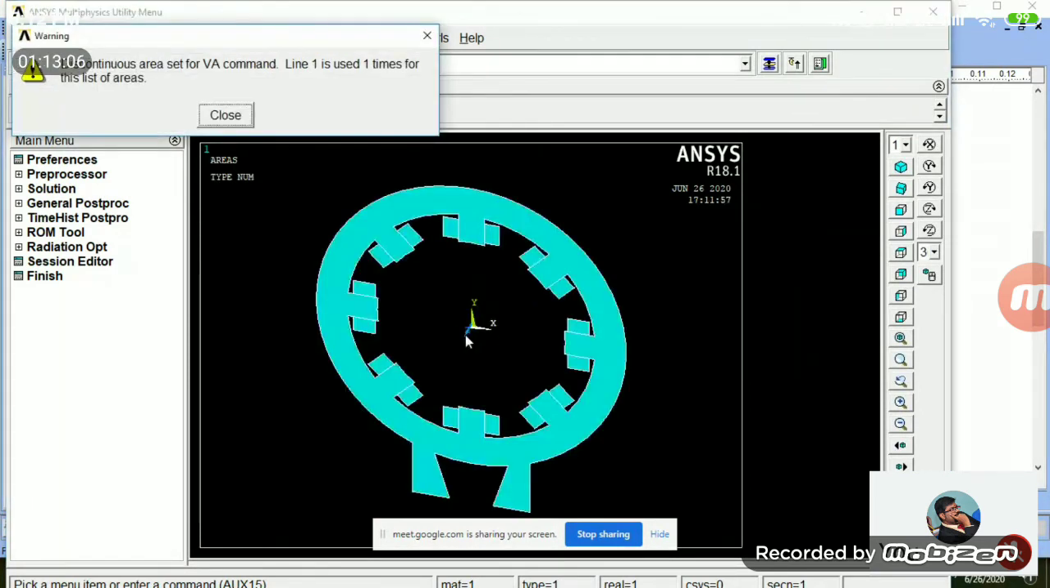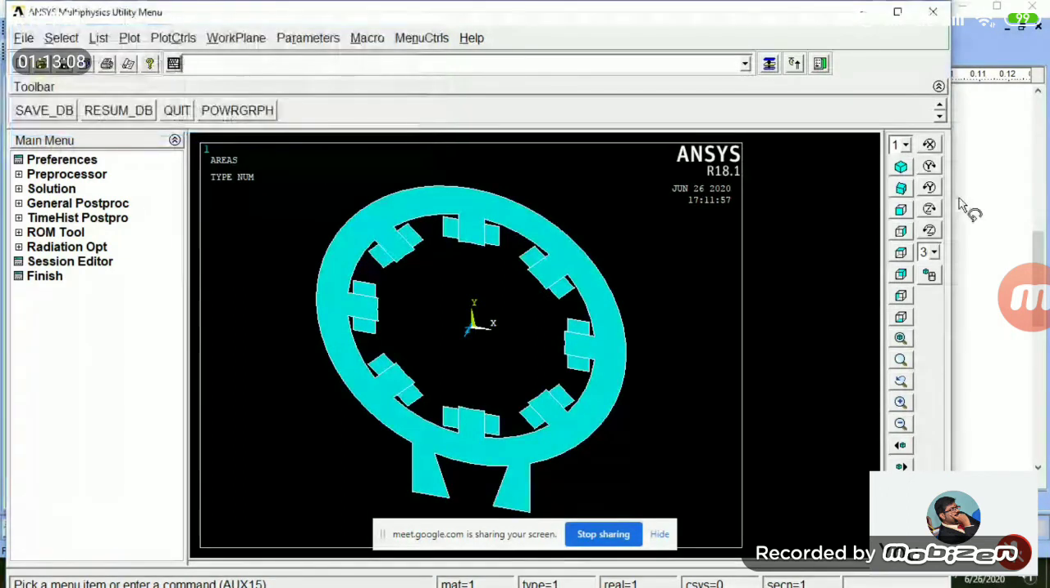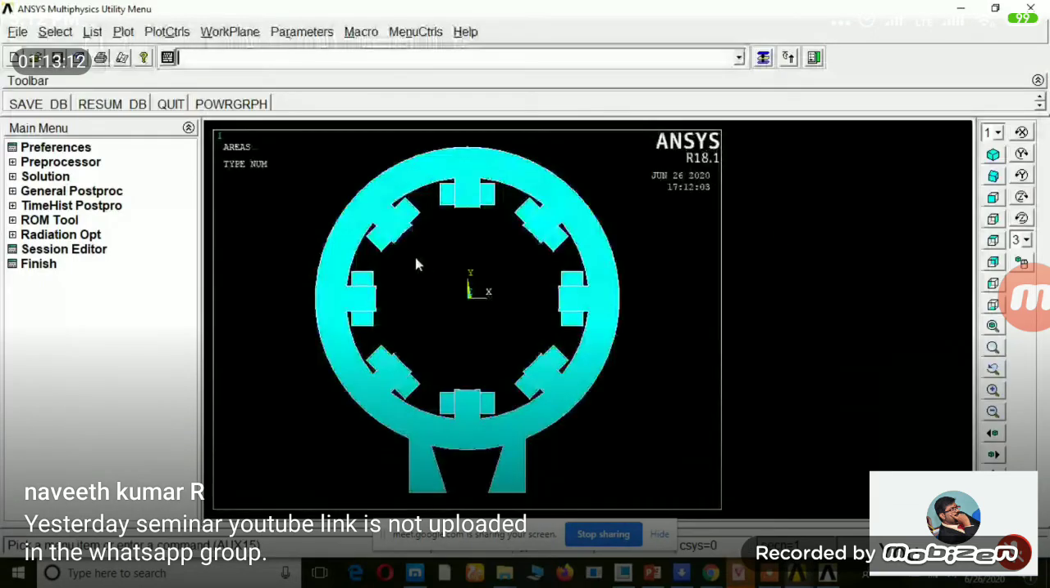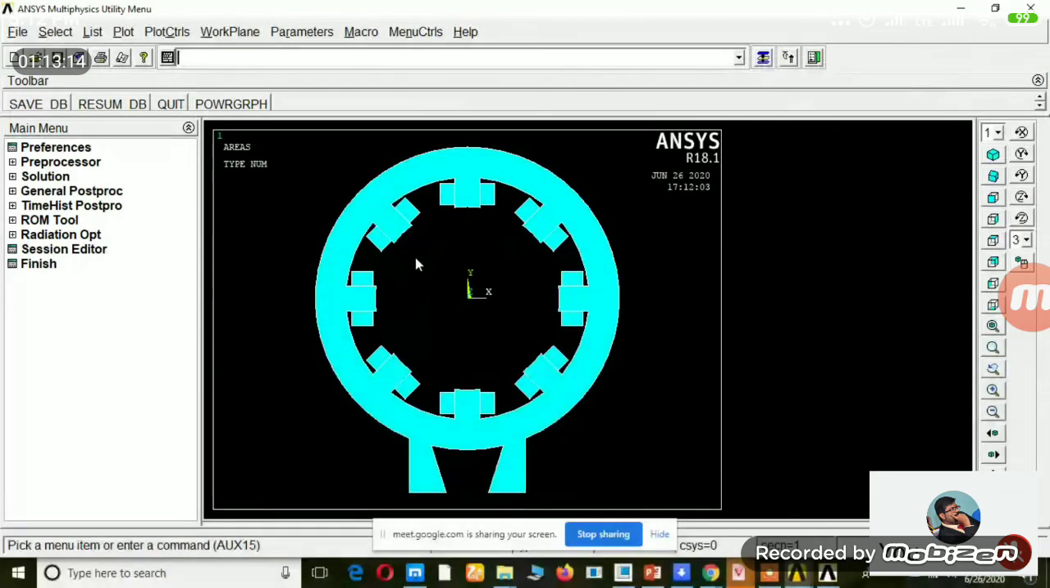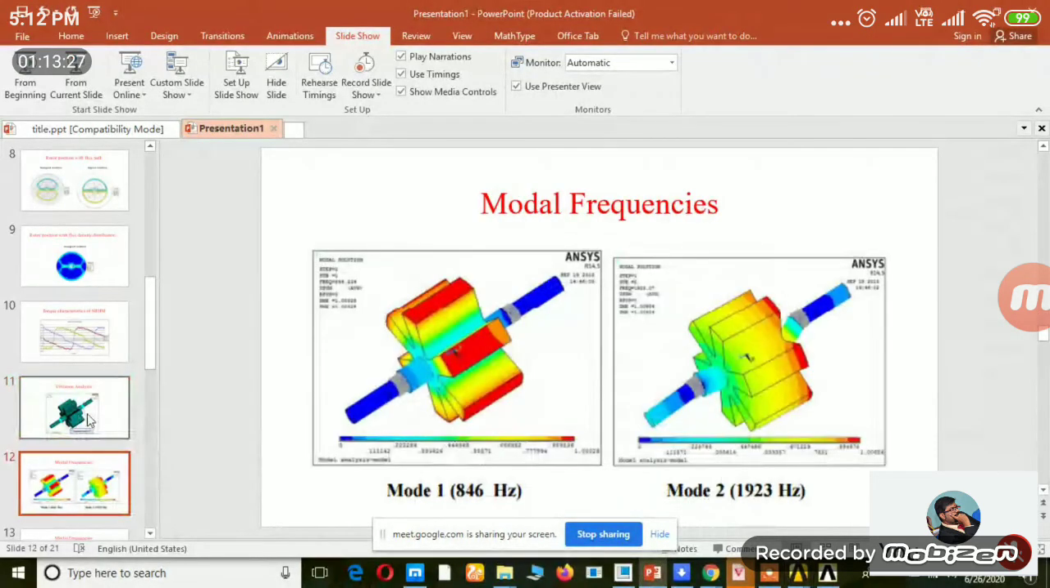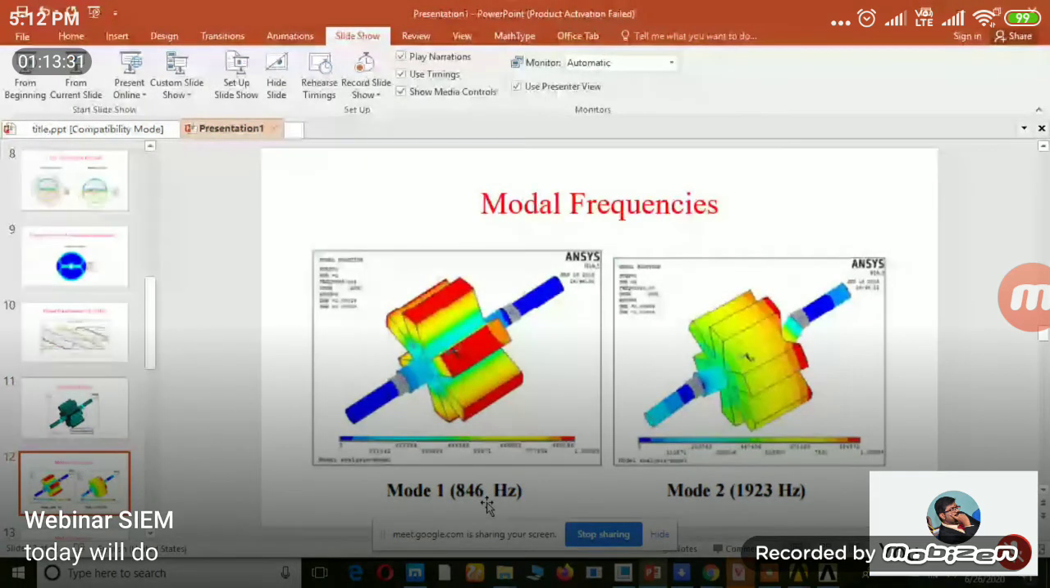So this is the model of the inner rotor machine for the vibration analysis, right? The vibration analysis for this electrical machine has to be done in two formats. One is modal analysis, another is harmonic analysis. Modal analysis means we are going to predict the natural frequency of the machine for the first 5 modes.